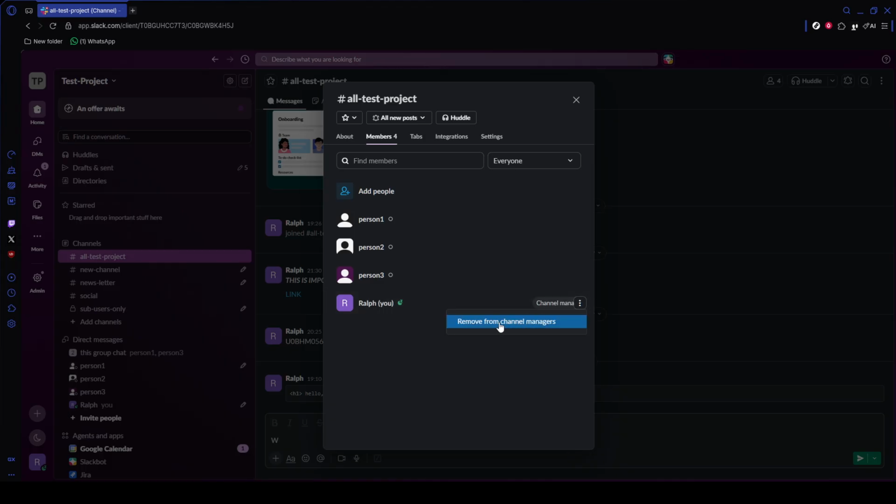Next, click into the Find Members search field and type the name or username of the person you want to remove. As you type, Slack will filter the member list for you. When you see the correct person appear, move to the right side of their row and click the More Options icon, which appears as 3 vertical dots. A drop-down menu will open with available actions for that member.